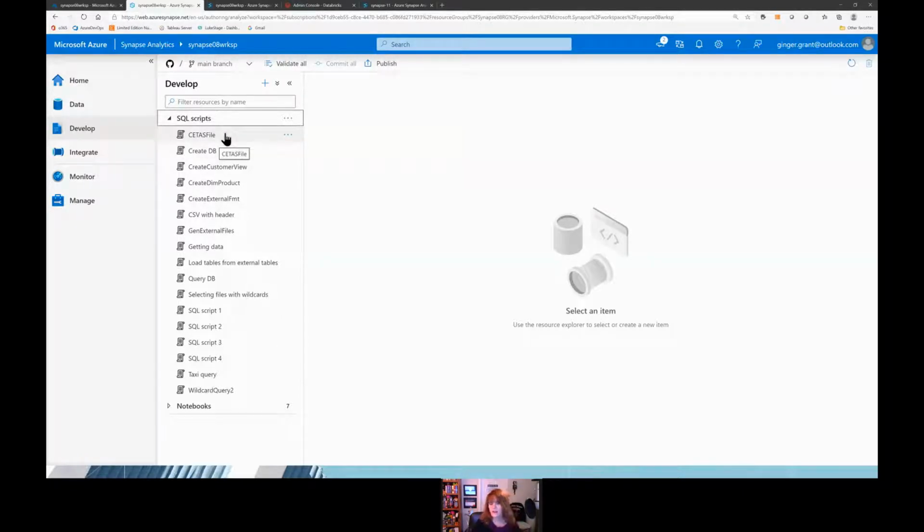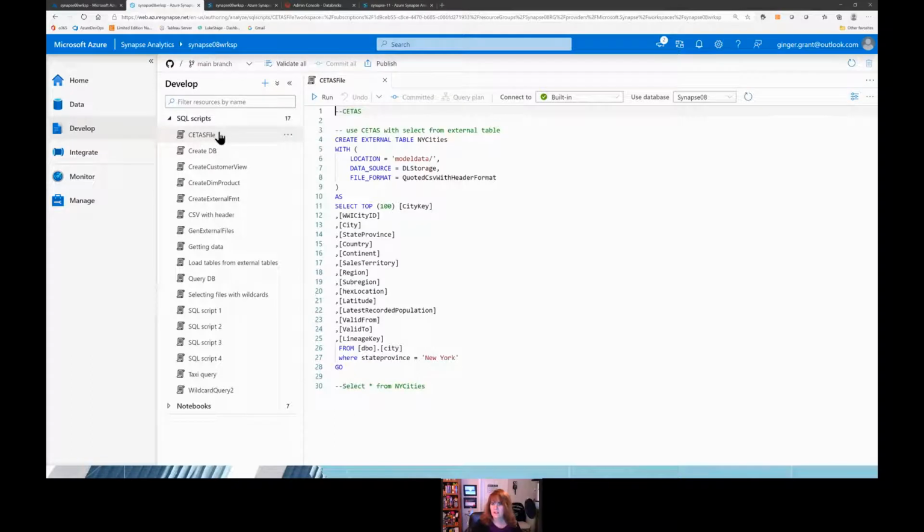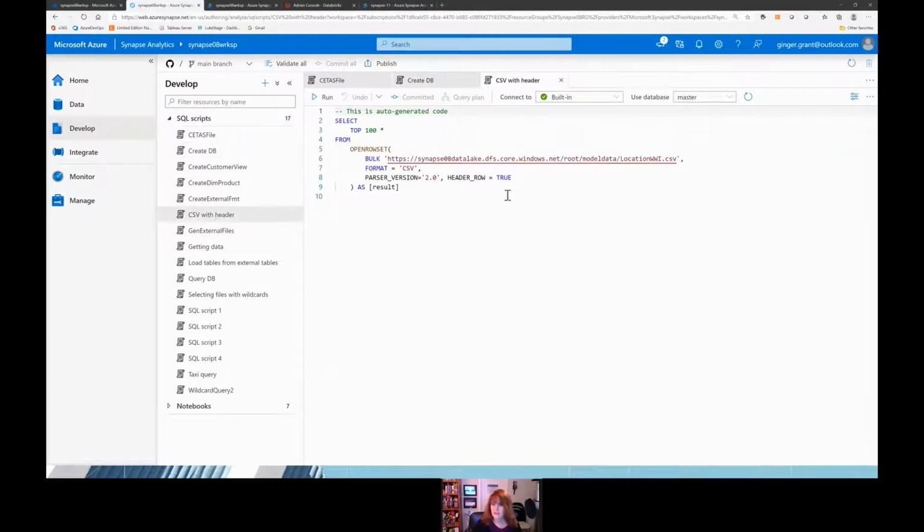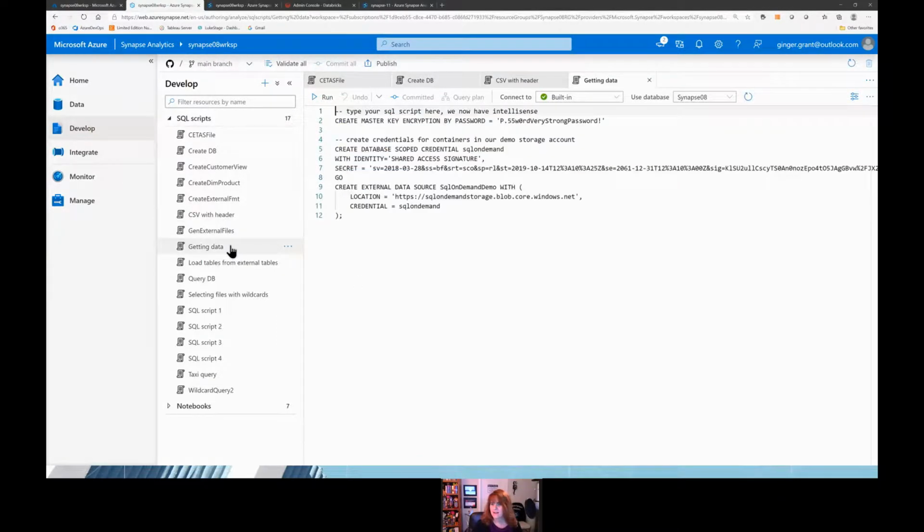And these are different scripts that do various tasks to get data, run data. This would be to create a database. This is to select data, making sure that I have the header row on there, getting data from different elements of my data lake and other elements here. So this is my SQL scripts.